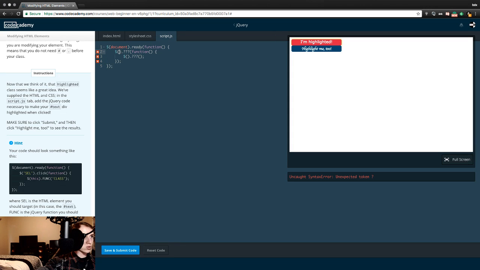We've got our skeleton. We are now cramming things inside that skeleton. We are selecting something. Text. Now that we think of it, highlighted class seems like a great idea. We've supplied the HTML and CSS in the script.js tab. Add the jQuery code necessary to make your text div highlighted. Pound text. And I can't help but notice the quotes they have in their hint. Text dot click.